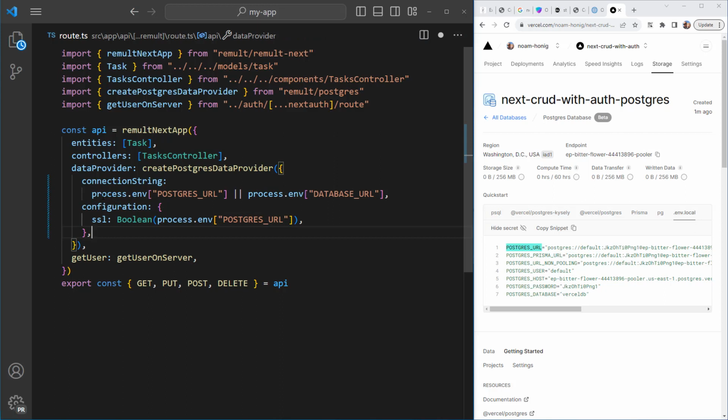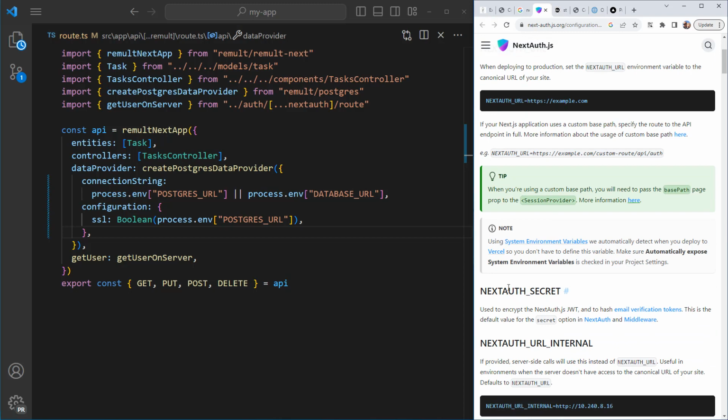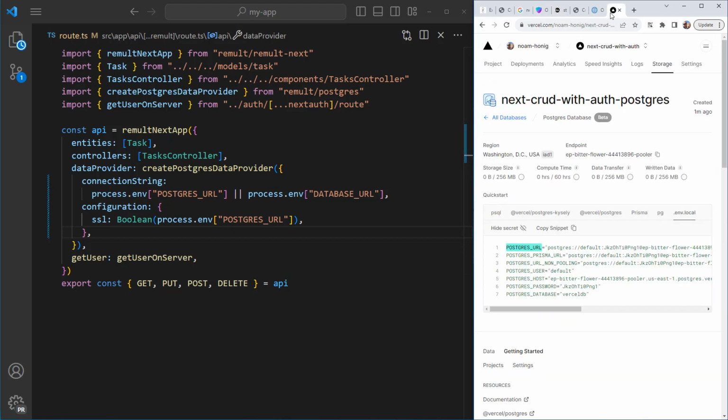So only when you have a Postgres URL in your .env file, then use SSL with it. Also, you probably remember that I didn't set the NextAuth URL, and you don't need to set that on Vercel. Vercel helps you with that, but the NextAuth secret you do need to set. So let's go ahead and set that as well.